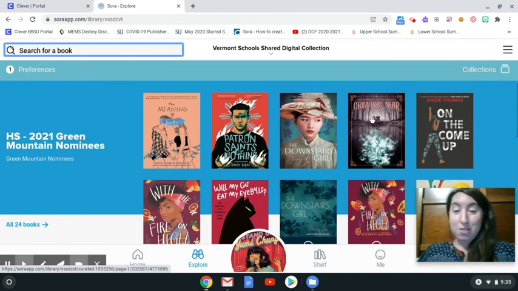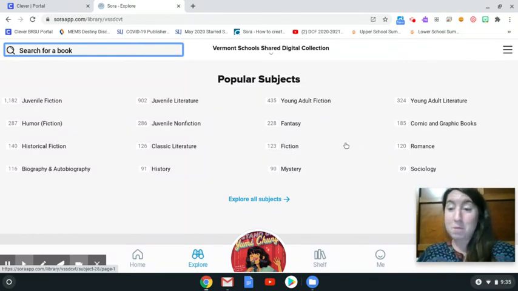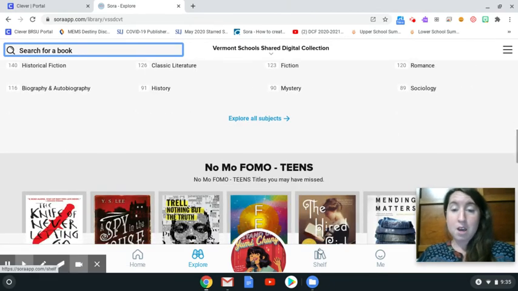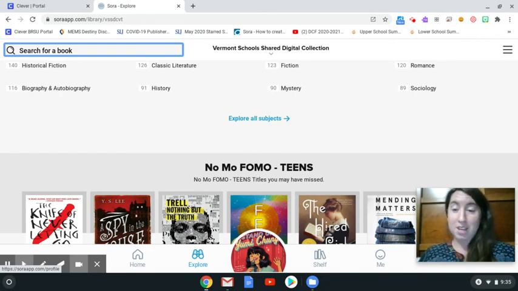When I go down through the lists, I also see that there's lots of subjects that might guide my search a little better. I can jump right to mysteries, I can jump right to fantasy. The shelf is showing me my current loans and my current holds. Me is just where I set up my profile and see how long I can have books for, how many holds I can have at a time, and learn more about how I'm using Sora.